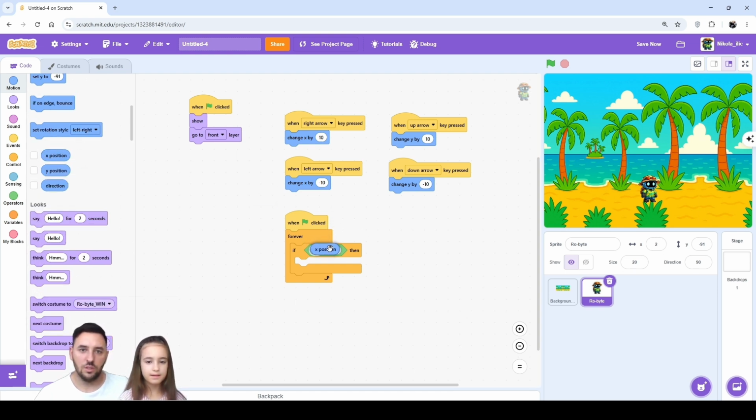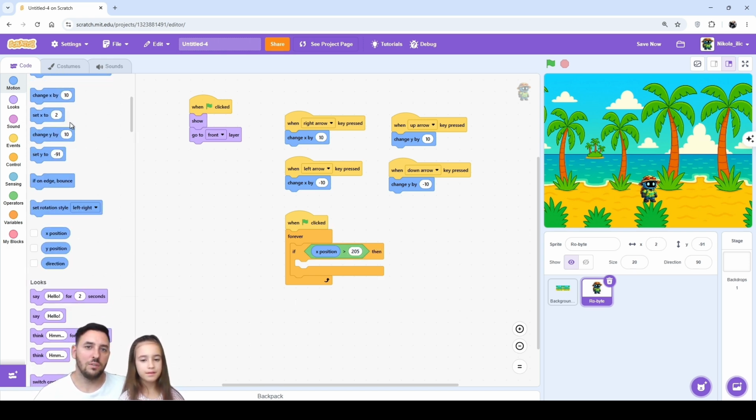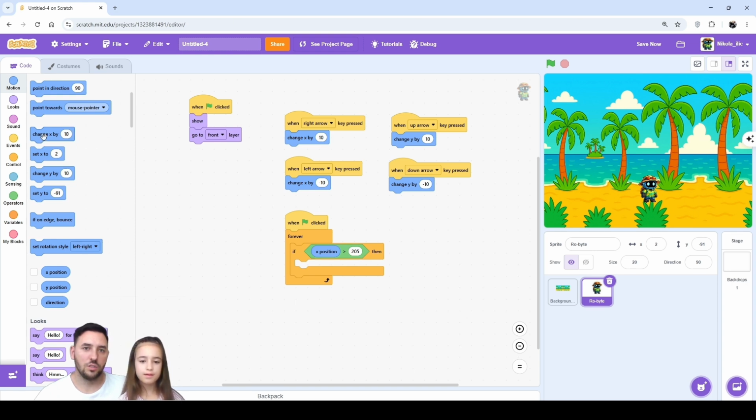If the X position is bigger than 205, then we will change X by minus 5. Okay. Now I will quickly duplicate this one.